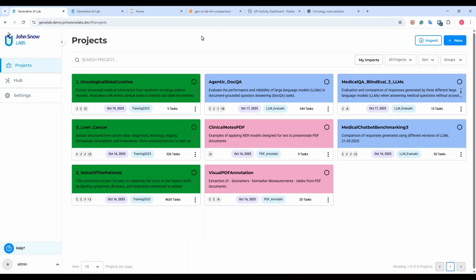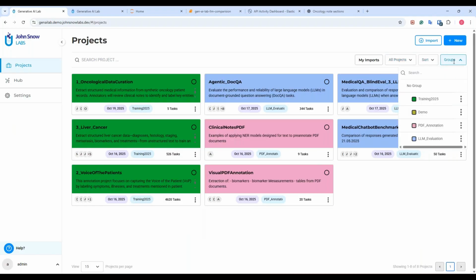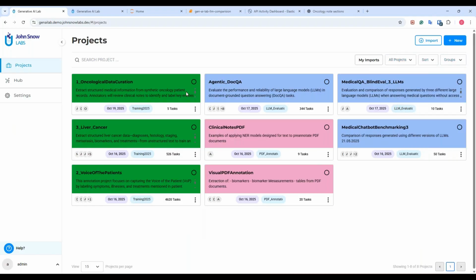As the dashboard gets pretty crowded sometimes, because you can expect that if you have a larger team of annotators, they will work on different projects in parallel, we have different filtering options here, sorting options, and grouping options to be able to navigate between the list of projects.